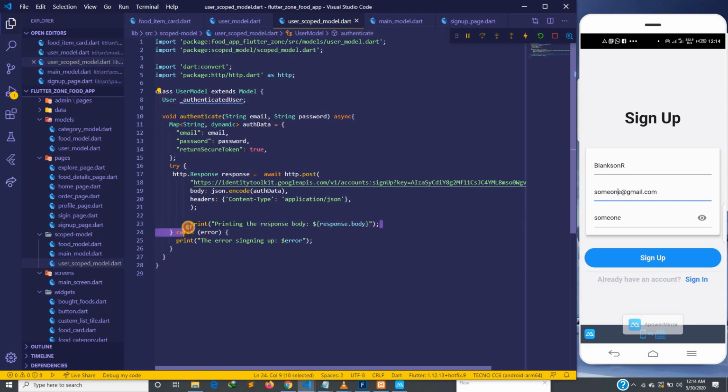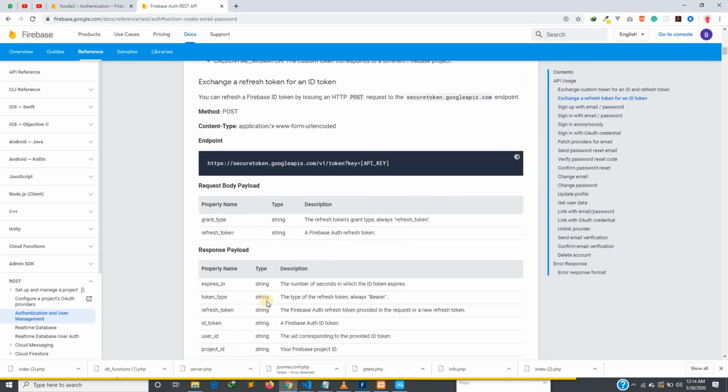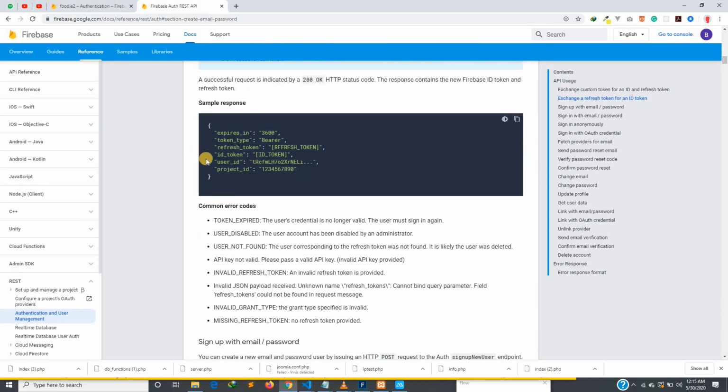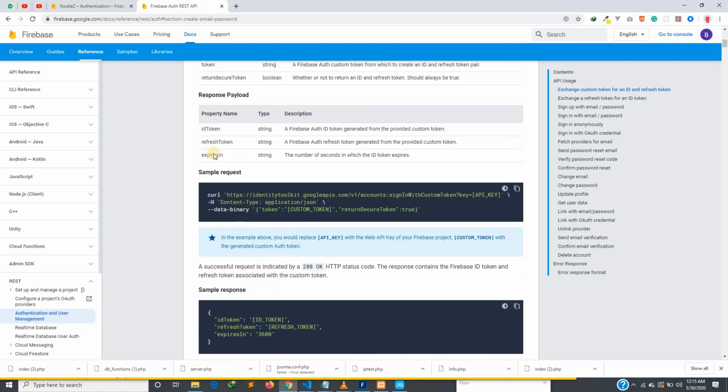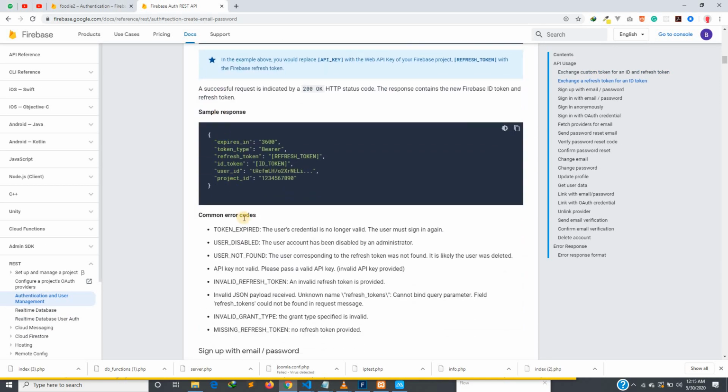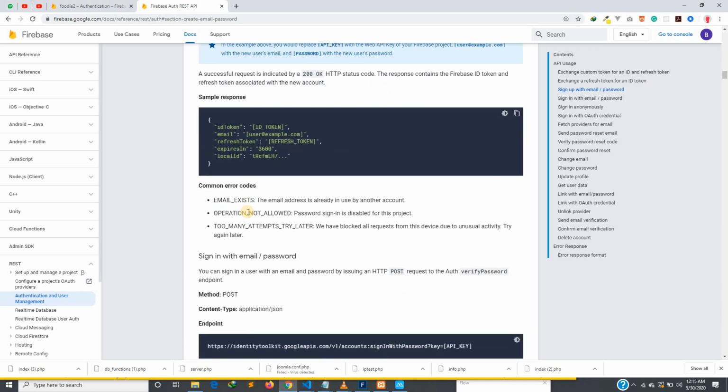So we know that we are receiving a response body here, that we printed and saw in the debug console. We are receiving a response body here, which will return something like this. Let me see. We will have a sample response somewhere here. Where's the code? Sample response. Okay, so we receive an ID, an email, an ID token, and so on. All this data is what we receive as a response.